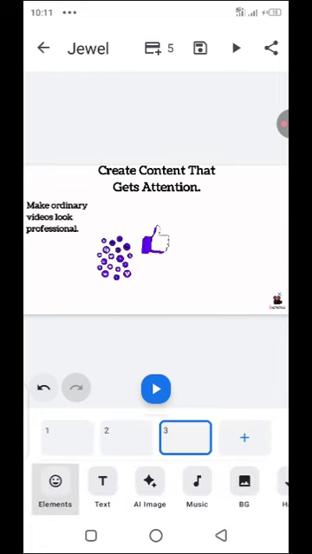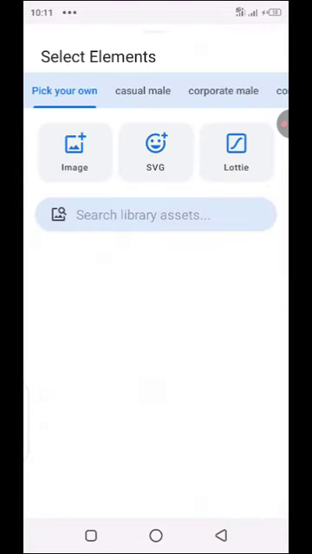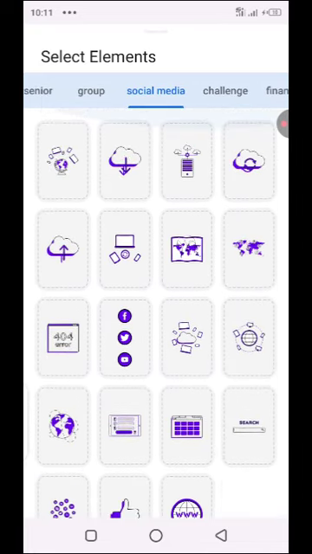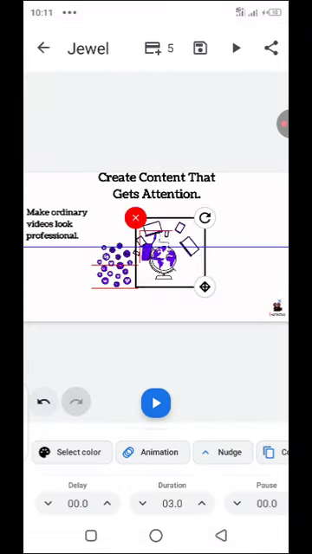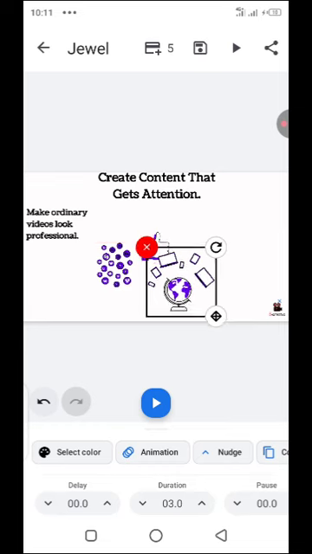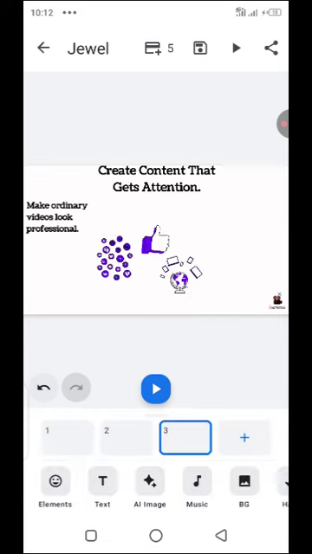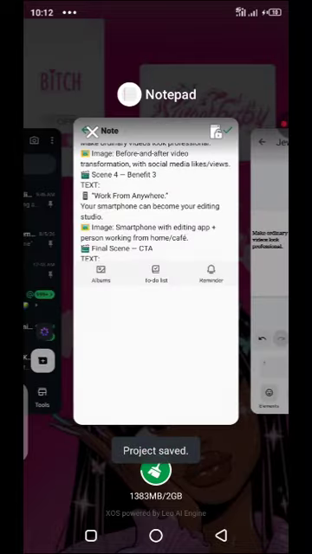You can still add. Let's add social media. Go back to social media and let's see. I want this, so just bring it down. Reduce. Right, that's that. So let's check for the last scene. That's scene 4.